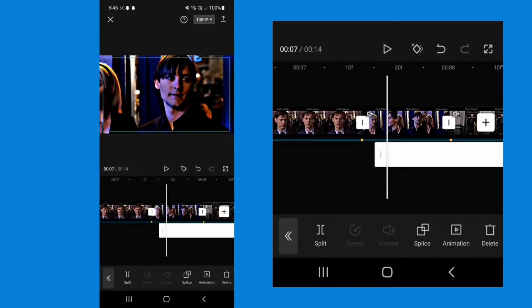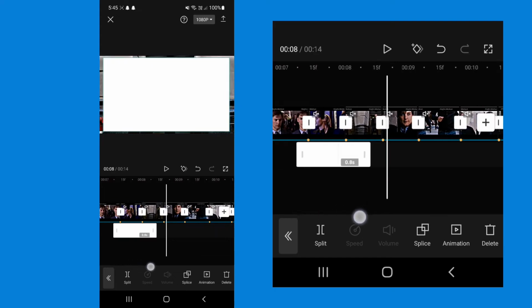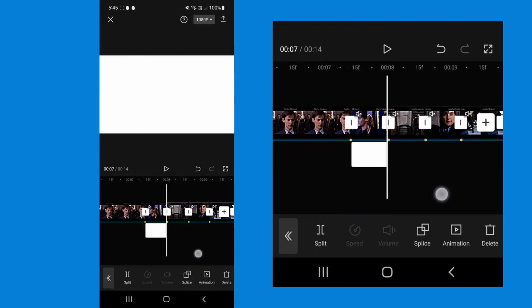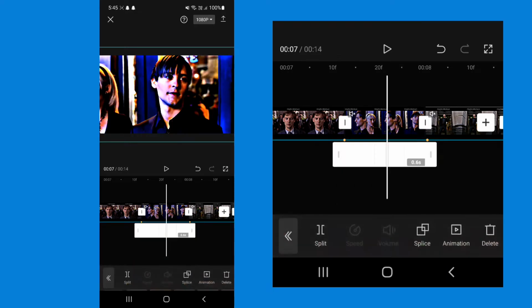Step 4. Add a white overlay. Adjust the overlay to the full size of your clip and increase its size so it fills the entire screen. Select the overlay and then click Splice and then Overlay. From here, you have 3 options.